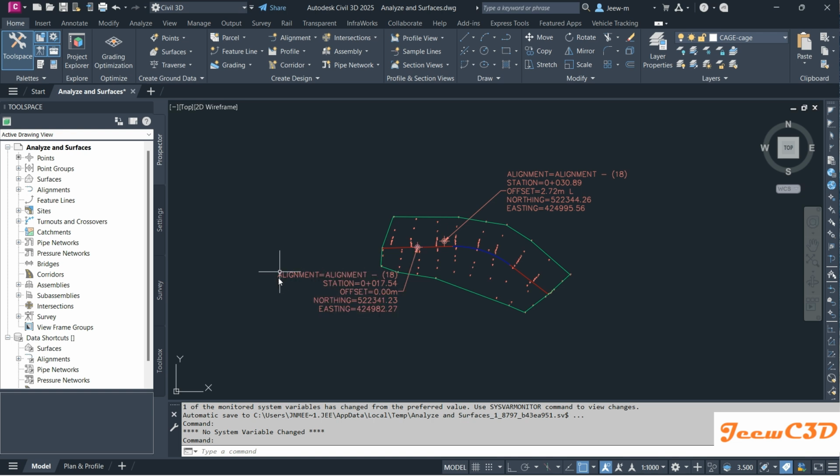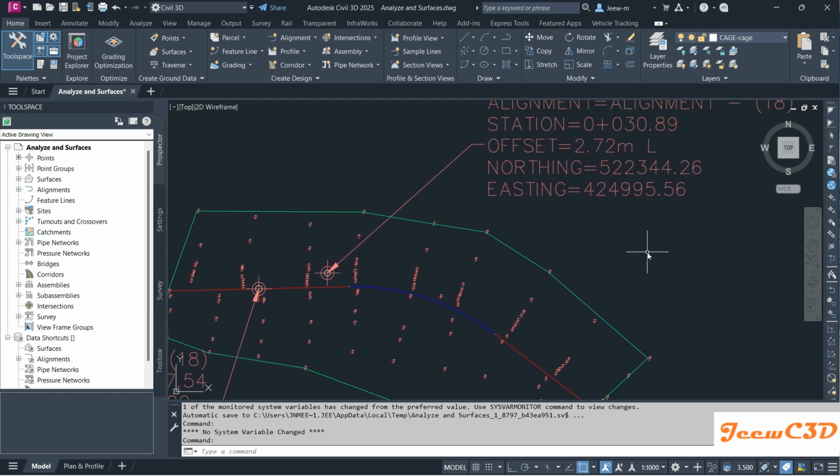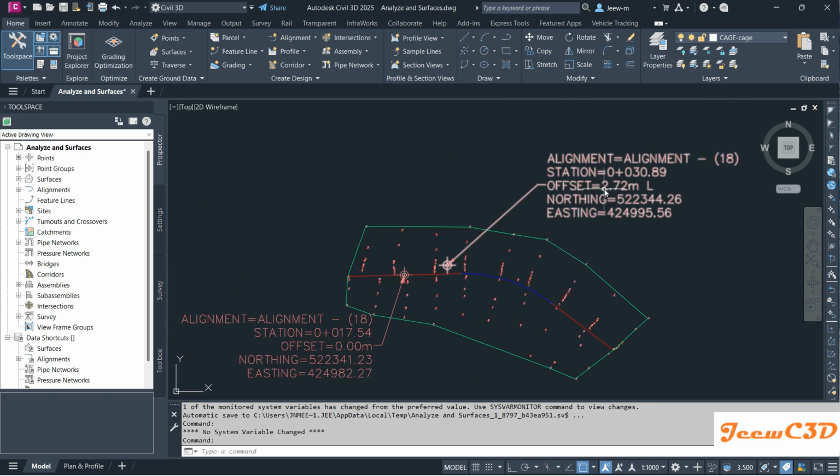In the customization, we will see how to change the name part. We don't need the alignment part here. We'll only add the alignment name. For the station, we will add 3 decimal places to the station and offset 3 decimal places. And also when you are going to the right or left side, we can have right or left notation here. And for the northing and easting coordinates, we will make it 3 decimal places.